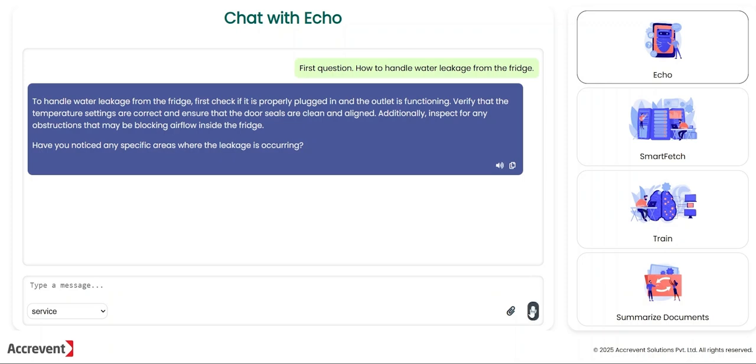We can see that the chatbot is handling the responsive question and it has asked whether we have some leakage inside it, and I'm going to answer that question. The leakage is occurring in the freezer compartment.